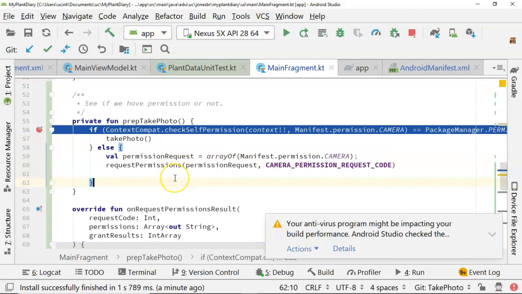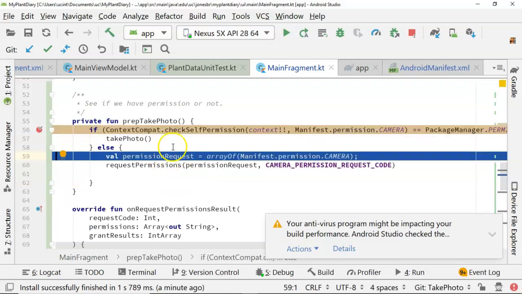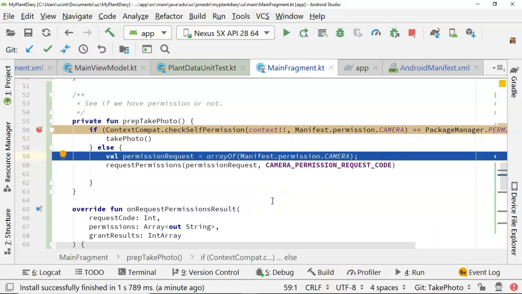And so, do I have permission? We'll choose F8 on this. And we see it jumps down to the else part, which indicates that I do not have permission yet. And that makes sense because this is the first time we have stepped into this debugger, the first time we've installed the application on our emulator, so we have not yet asked it for permission.